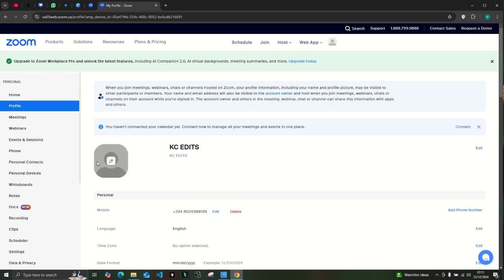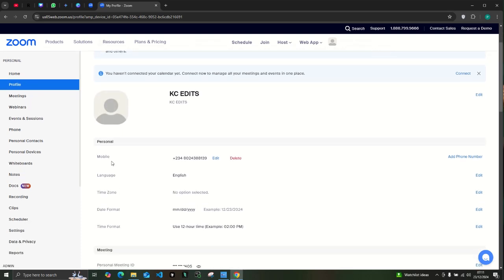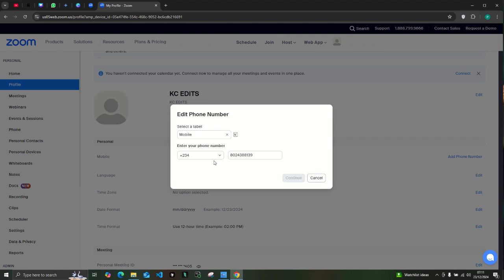So next you can see no profile pic. Don't worry, I'll also do that. And then over here, mobile, you can see the phone number I put there, the wonderful phone number I put there. So now we have to edit it. So you want to change it, you click on edit. So you can even add more phone numbers, but if you just want to change it, just click on edit.